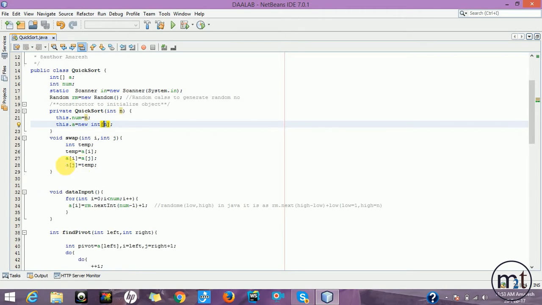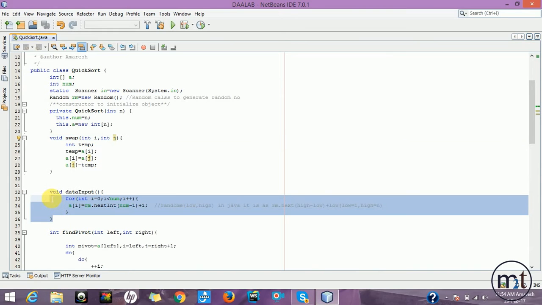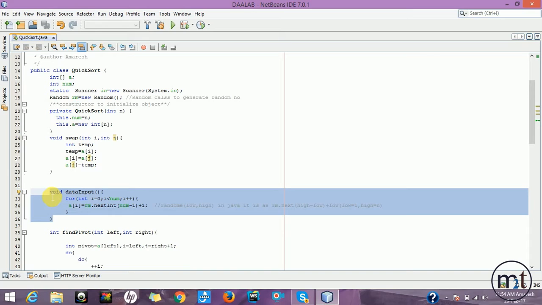Next, another function is the swap function, just to swap the values present at the ith index and jth index. That's what I am giving here. temp is equal to a[i], a[i] is equal to a[j], and a[j] is equal to temp. That is just to swap the two numbers present at the i and j indexes. And this function, data input, is just to read the data as specified in the procedure: read n random numbers and store them in the array. That's the same as I have written here.